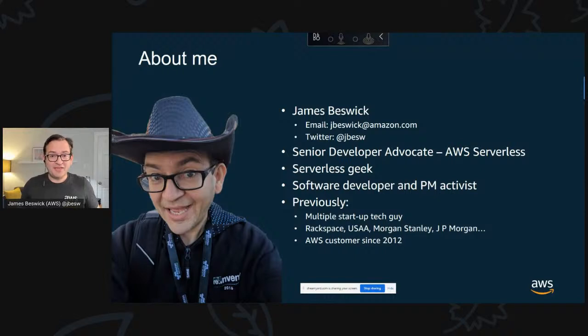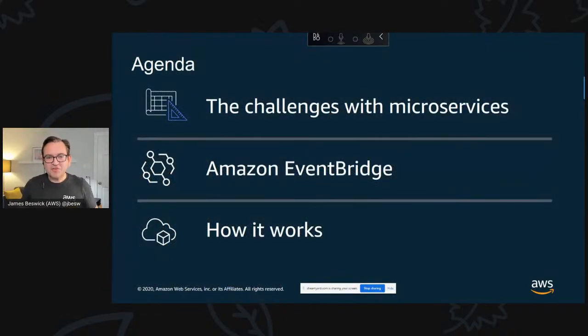Before I was a DA, I was a software developer for many years and also a product manager for a very long time. I've been a self-confessed serverless geek for quite a long time and spent many years building applications entirely from serverless. The most important thing on this slide is my email address and my Twitter handle. If you have any questions at all about serverless, Lambda, EventBridge, or anything else after today, feel free to reach out to me anytime, and I'll do my best to help. So we're going to cover 3 things today in 20 minutes.